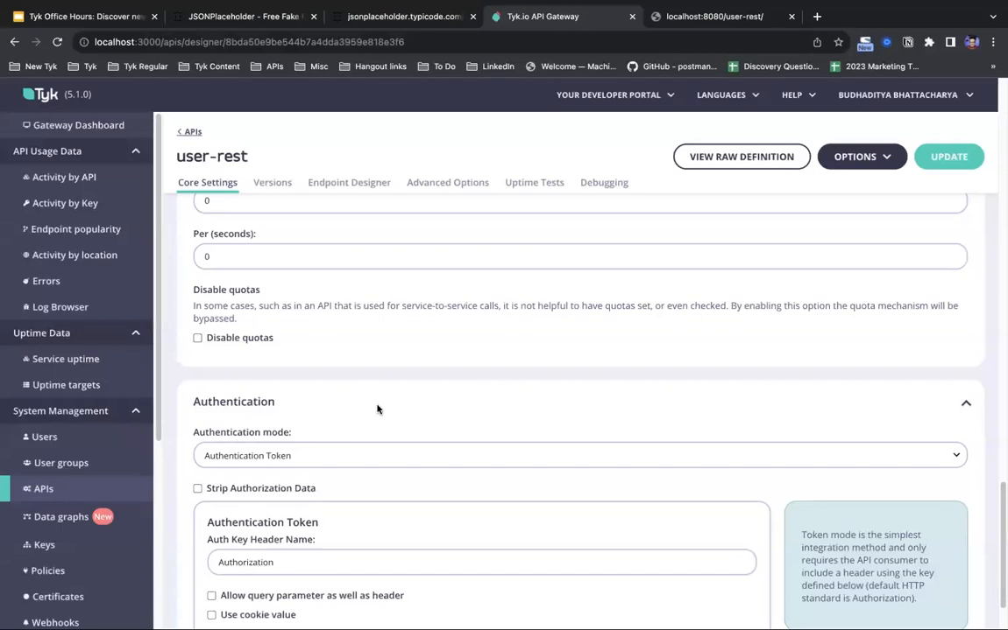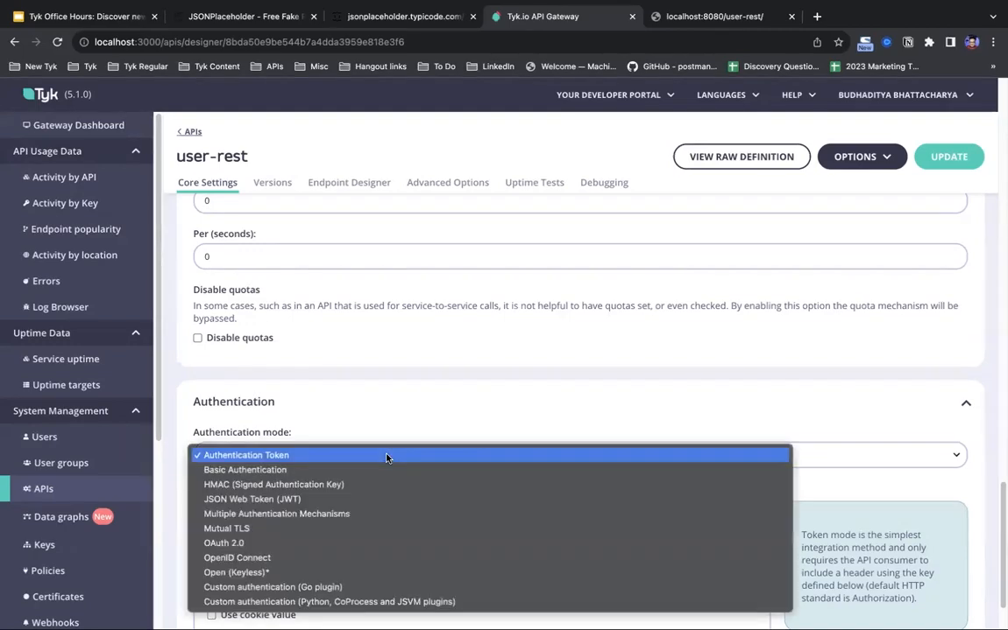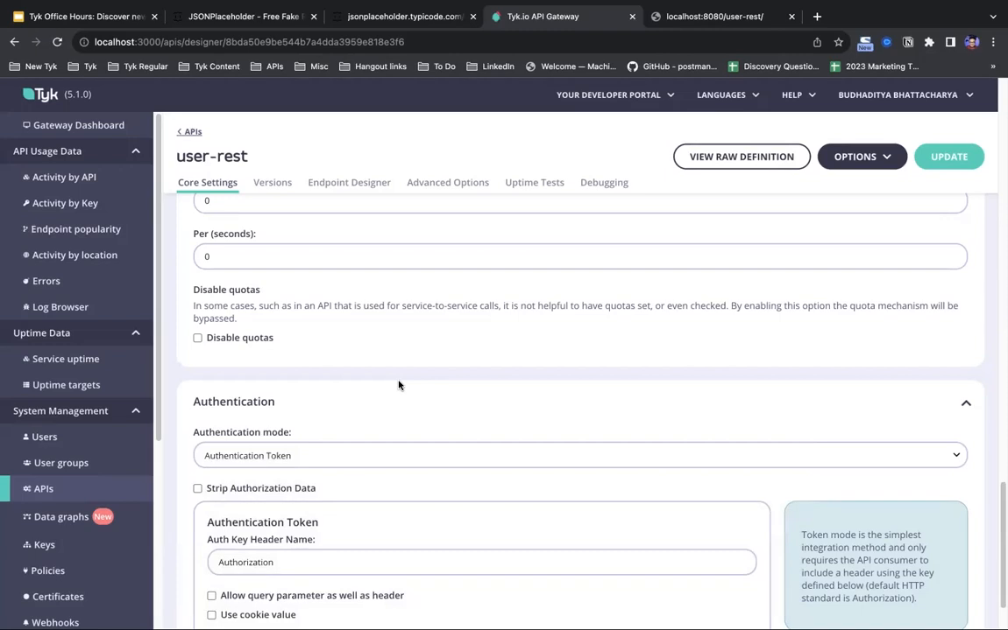So how do we then grant access to people that we want to grant access to? The method that we're going to be using for this instance is going to be authentication token. As you can see, there are many different methods available as part of Tyk's API management platform. You have JSON Web Tokens, you've got OAuth 2.0, you have custom authentication, Go plugins. All of those options are available. For the sake of simplicity today, we're going to be looking at authentication token, which is a popular way to authenticate your APIs. So what's next?